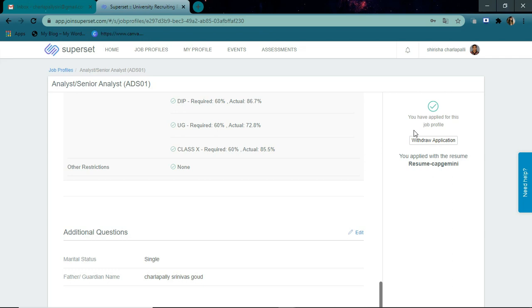If you click that apply button, it will ask you to enter your father or guardian name and your marital status. After filling those details, click on the apply button. After that, you'll get like this. This is the overall process of registration and application of Capgemini.